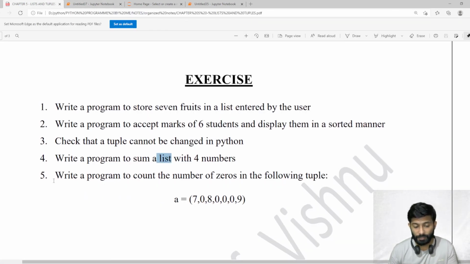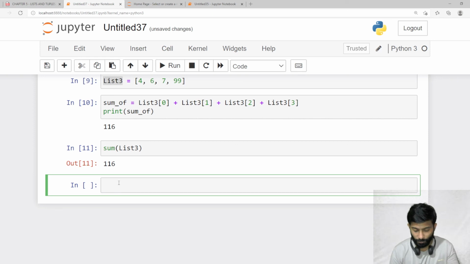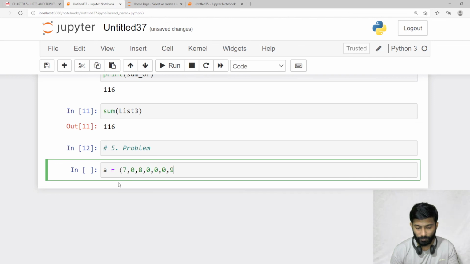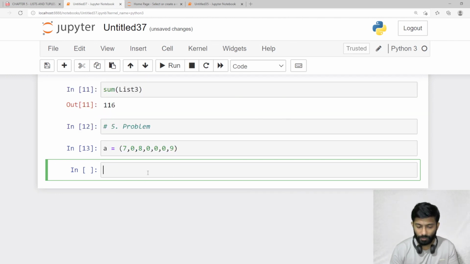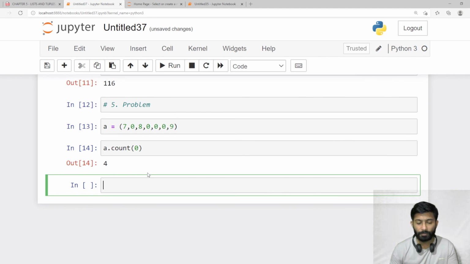The next one is write a program to count the number of zeros in the following tuple. Copy this. I want to count it. The fifth problem, right? Fifth problem. Use the count option. A dot count. What I need to count? Number of zeros. How many zeros are there? 1, 2, 3, 4. Yes, it has given me a count of 4.